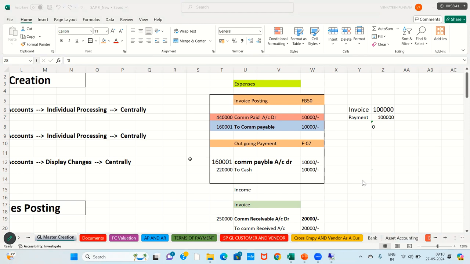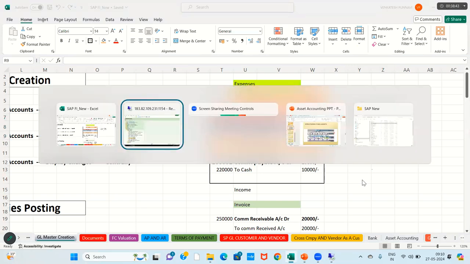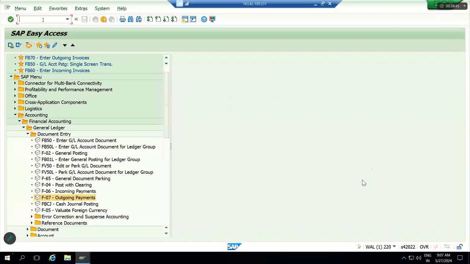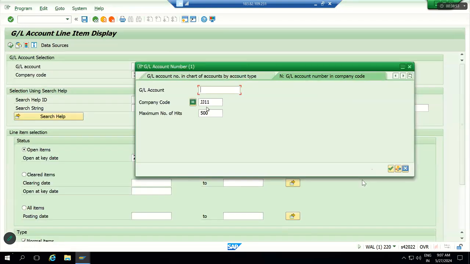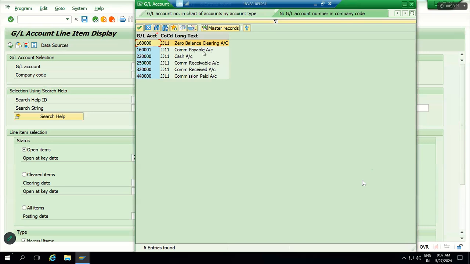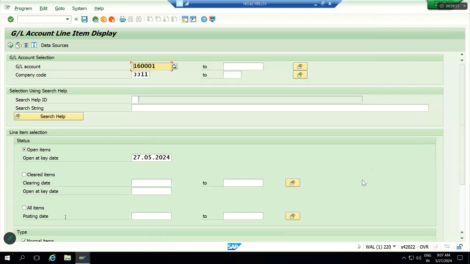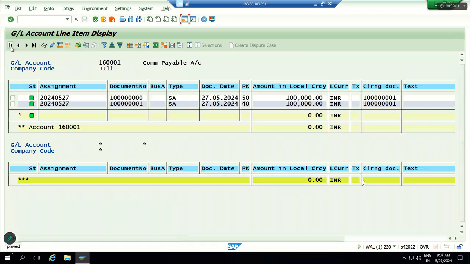So, my dear students, concentrate here. Let's see the reports, everyone. Let's see my screen. Go to FBL3N, and here you can take commission payable, all items. Then execute. Here, 1 lakh for invoice, 1 lakh for payment. Now outstanding is 0.